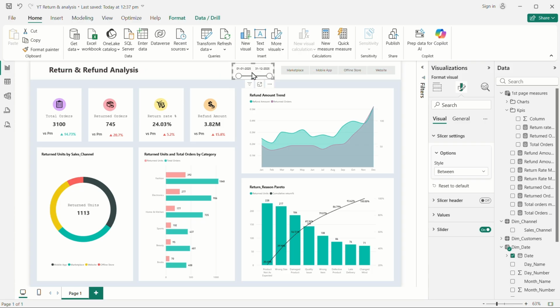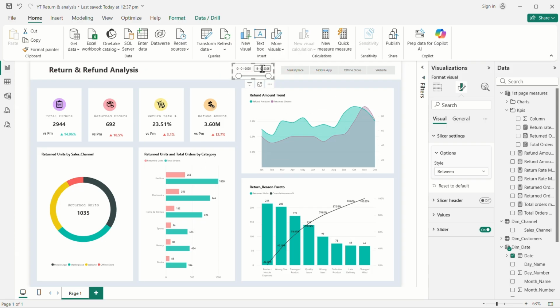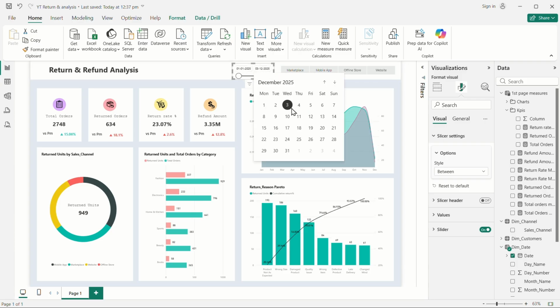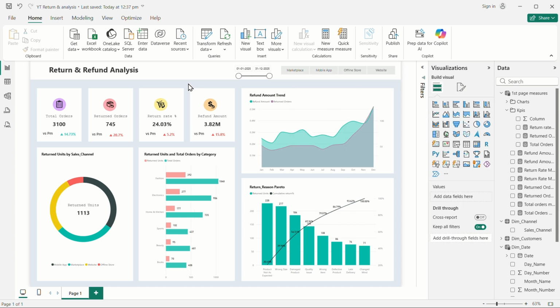Now you can see this is the date picker. You can pick the date, and exactly these values will change according to the dates you want to see the difference between. So our first page has been created. In the same way, we'll now move on to our second page.